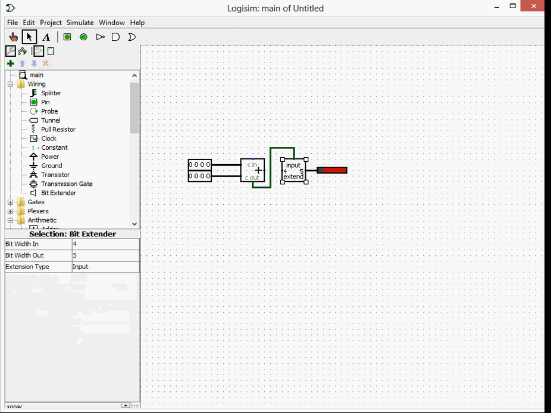So now it's all connected. Not all connected. So we have to hook this bit up to here. So now it's completely done. Now it's all hooked up. And we have an input as well, so let's see how it works.